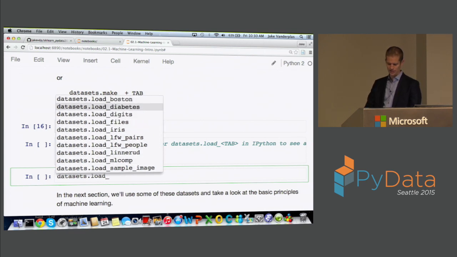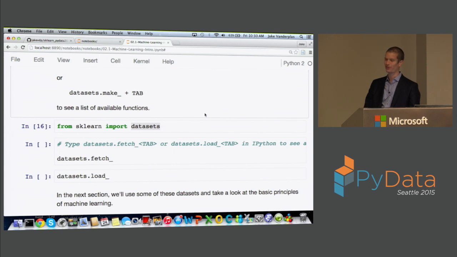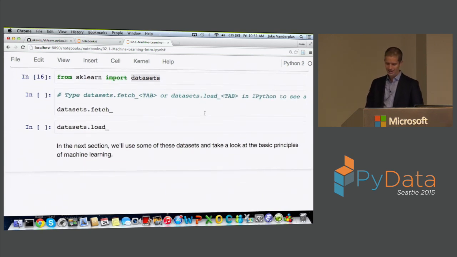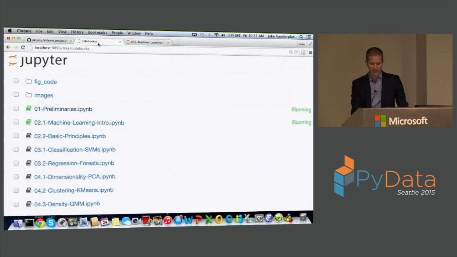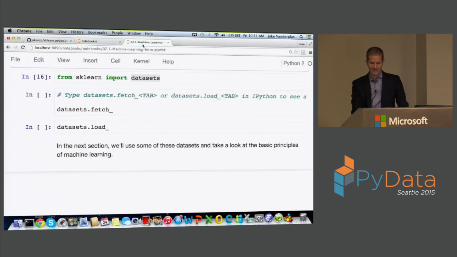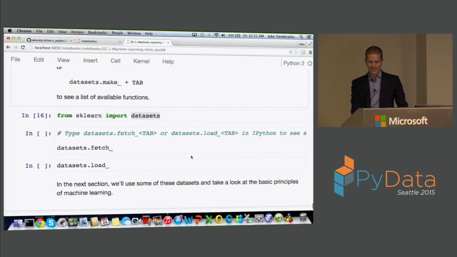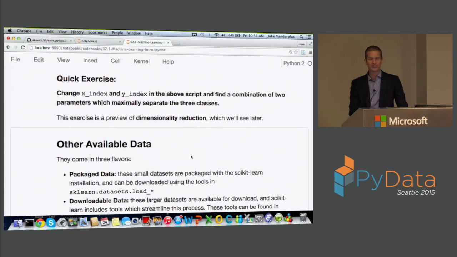So there are diabetes and digits. There are some nice data sets that you can play with, and we'll see a few of those. In the next section, we'll take a look at some of these data sets and do a basic machine learning thing on them. Before we move on to the next section, any questions about the data representation?